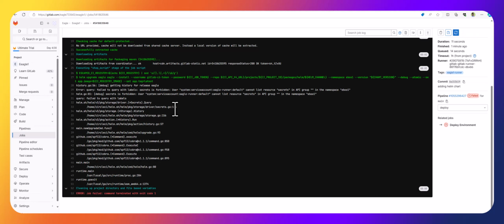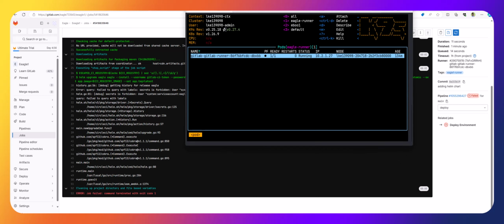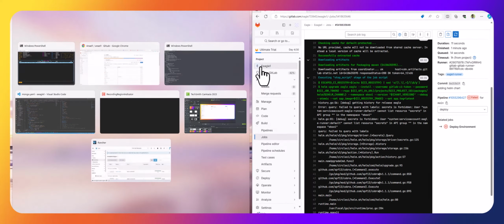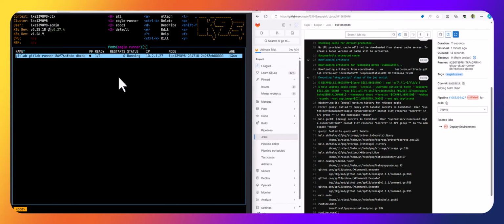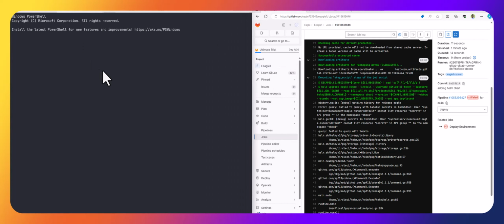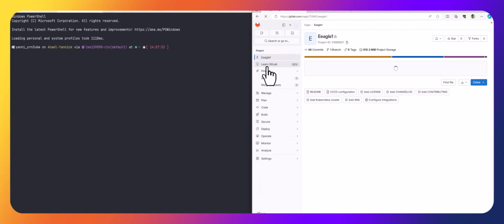We need to do two things, and I'm going to do it with you guys. I'm going to bring the terminal and put it side by side, and I'm going to open one more browser, and I'll put everything that we need to do right here.